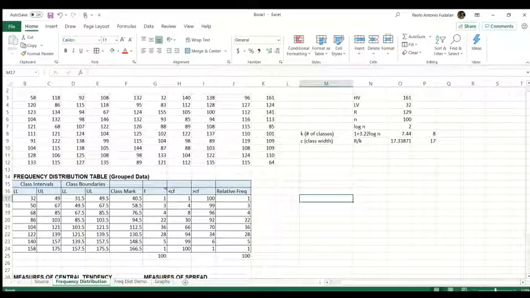In this video, we are going to construct a frequency distribution table using raw data. But before we start, let's make sure that you have the things necessary to do the statistical formulas in Excel.